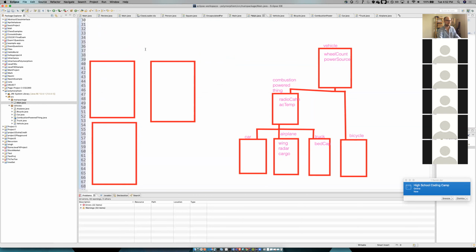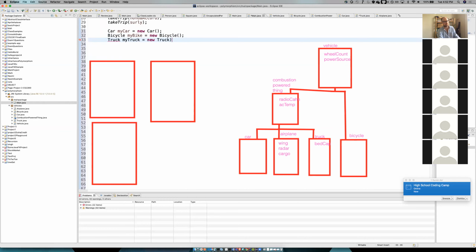Okay, if I say my car equals new car, bicycle, my bike is new bicycle, then truck, my truck equals new truck. Cars are boring. We're going to be done with cars here very shortly.